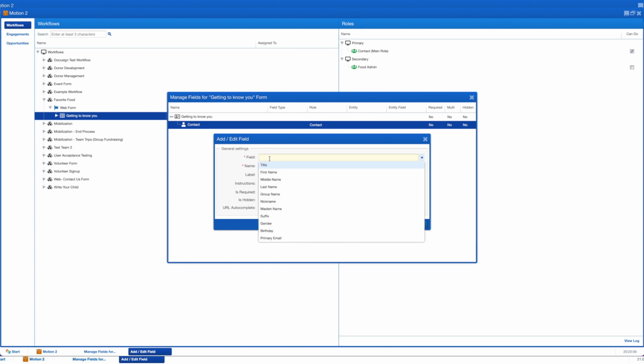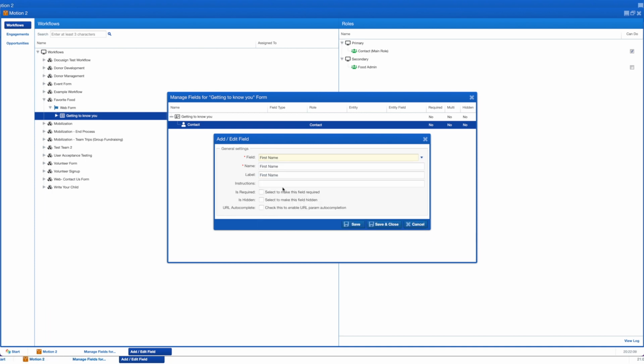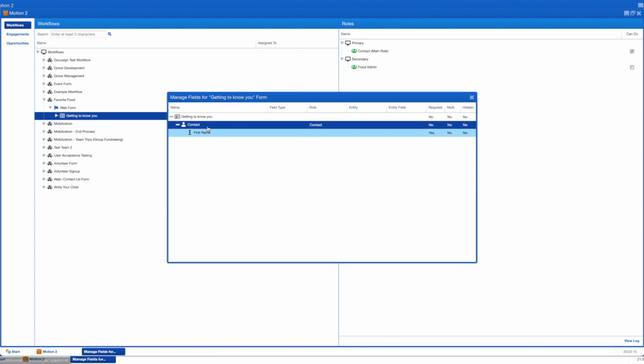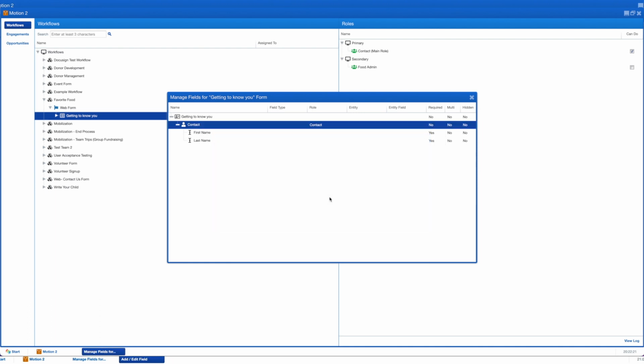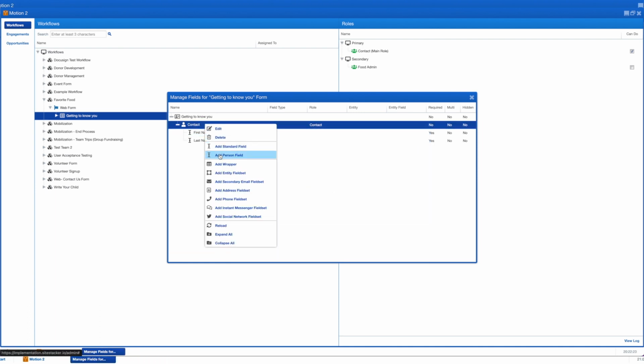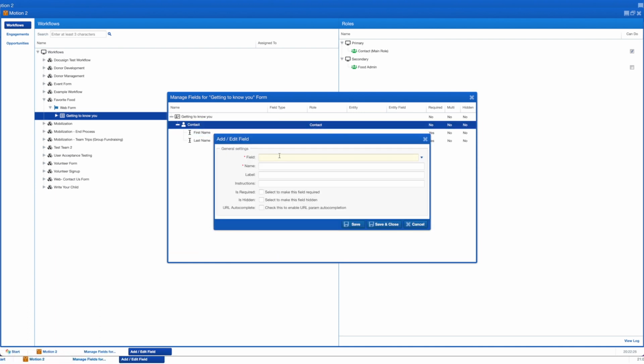The first two we will add are first and last name. So in field, we'll select first name, select required, and save and close. We'll do the same thing for last name. And then finally, let's add a primary email address, which we'll call email, and make this required as well.